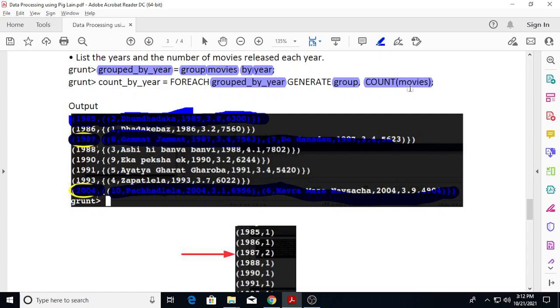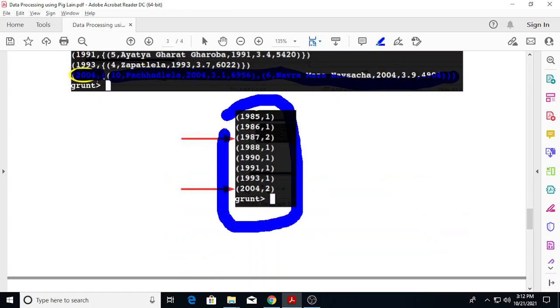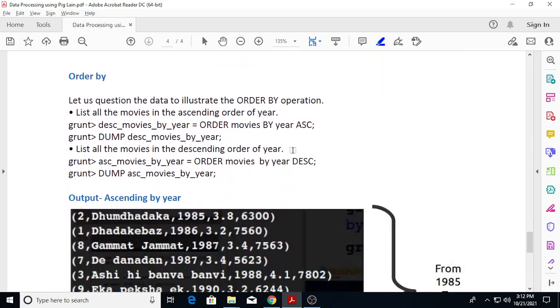Now, these are the movies, right? So that will give the count of movies. For each year, it will provide the count of movies. That will be the output. In 1985 one movie was released, and in 2004 two movies were released as per the table we have. Next, we have the order by clause.